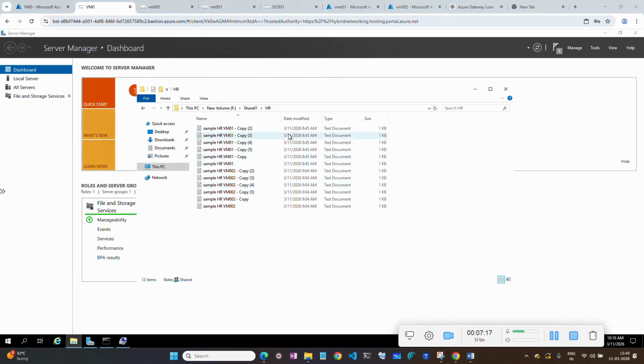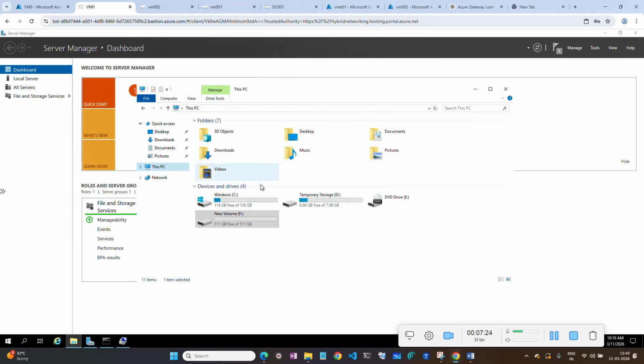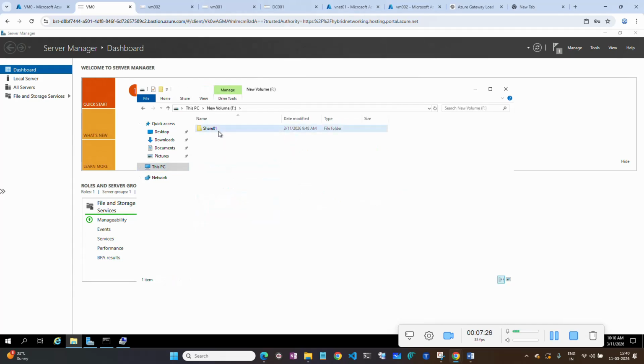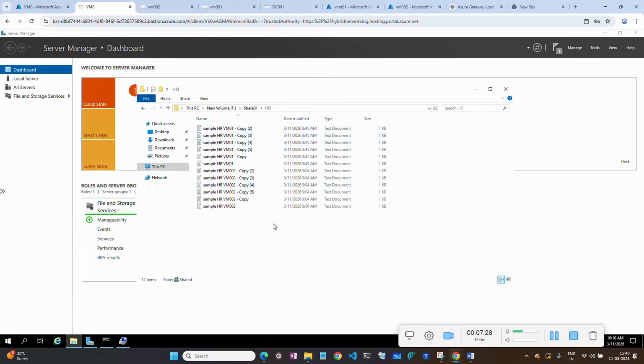Now you can see after some time the files are replicated to this server as well. So yeah, this concludes the practical on how to add the VM to the existing replication group in DFS.